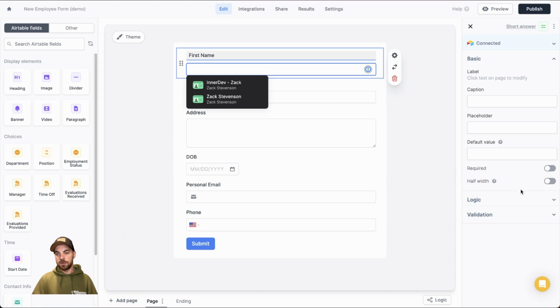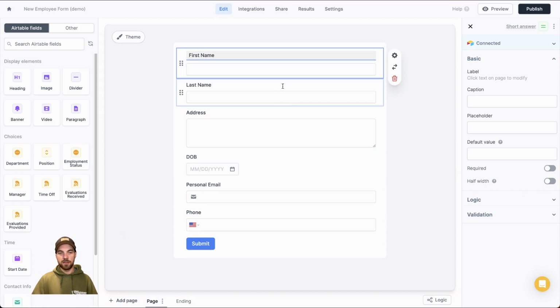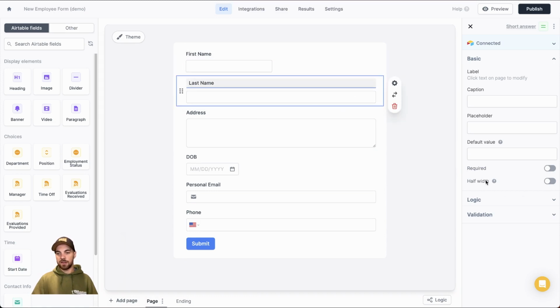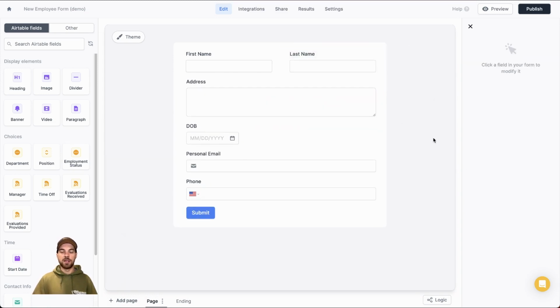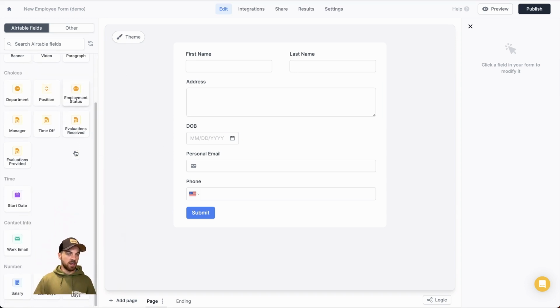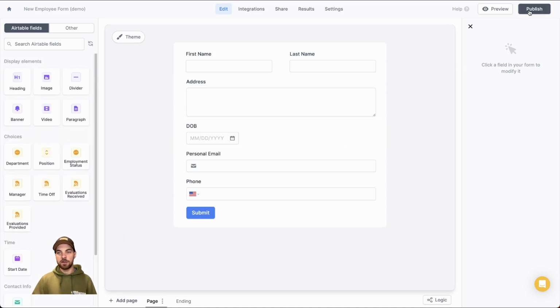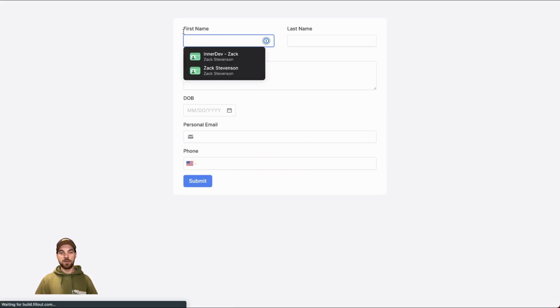We have some flexibility here too. If you've never used Fillout, we can select half width, and then we'll be able to drag and drop so that we have some flexibility on the design of the form. But this is a pretty simple and straightforward form. We just want to collect the employee information from them. After this, I think that should be good enough to get started here. We can go ahead and publish. I'll open it up. This is the form link. Once we've hired the new employee, we could send it to them so they can fill it out.